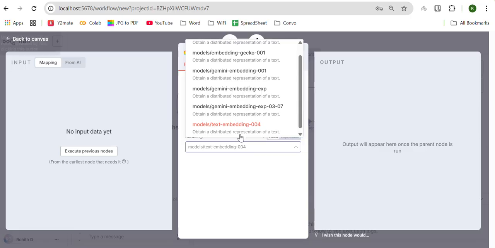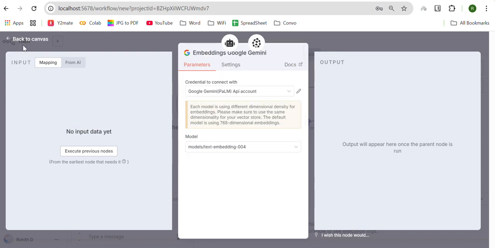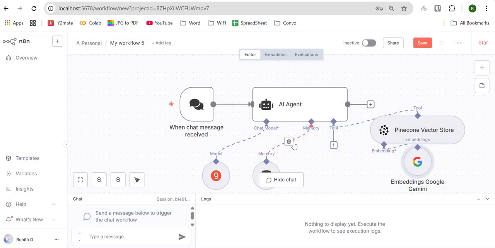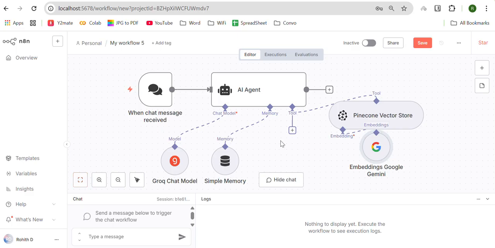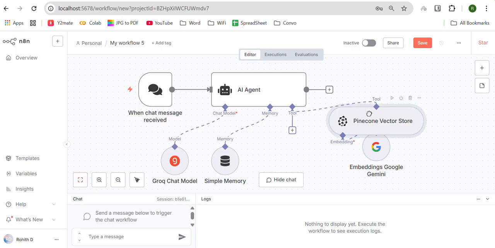Here I have chosen the embedding 004 model, which will be enough for our purpose. Just add this model. Embeddings means the input will be split into different chunks of data and stored there. That is the ultimate need for embedding models and their usage. So this is the simple QA agent that we have created, the first application that we built here.